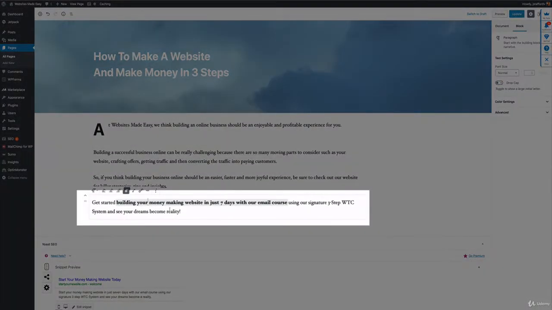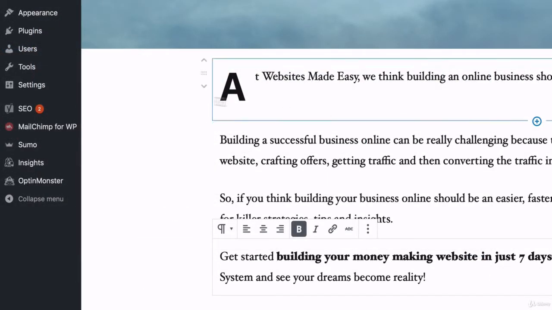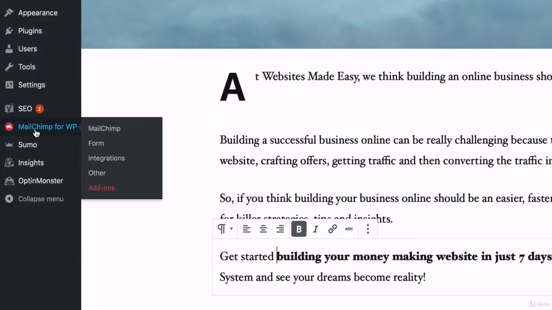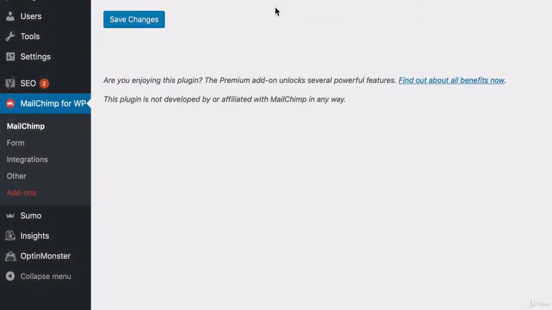So click on this block right here. And all we need to do now, let's go ahead and update the page to save changes. And then we're going to head over here to MailChimp for WordPress. So just click on this and then MailChimp. And right here where it says your API key, this you will get from MailChimp.com when you sign up with them. It's really, really easy. They show you how to do all that once you get started. Okay, so what we want to do now is click on Form.